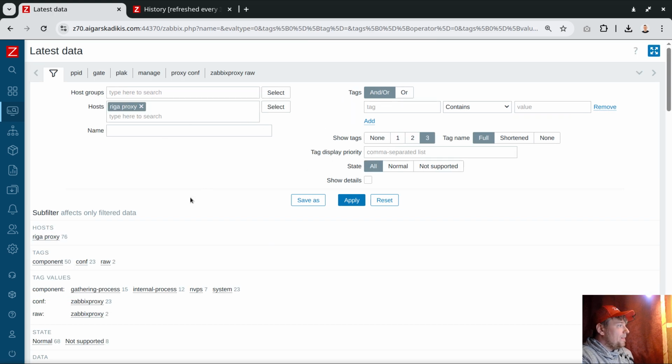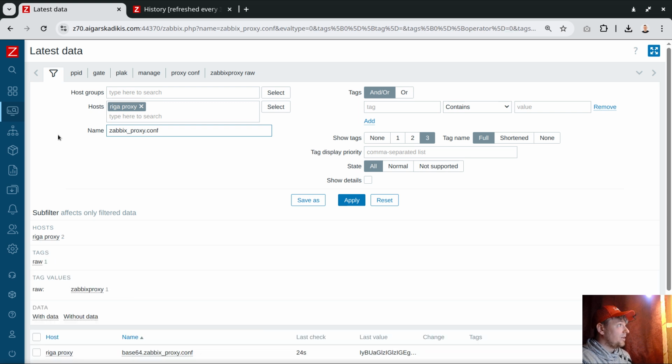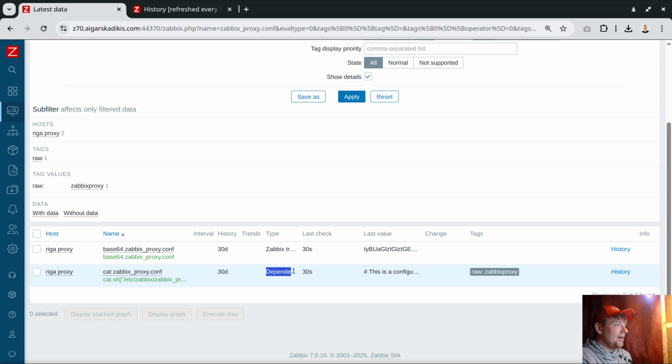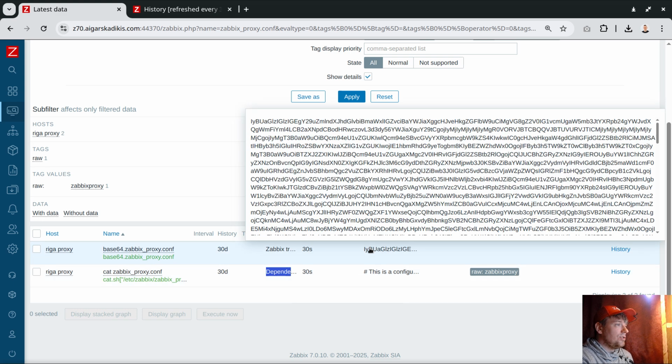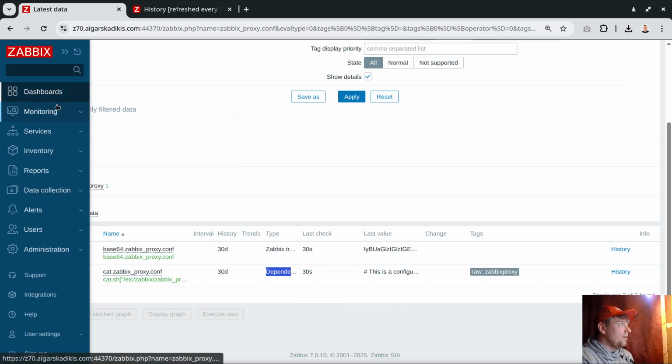And now, how did I call base 64? 16 seconds ago this was received, and if we use proxy conf, click, we see both things, and we see the other one is a dependent item. So this is not an external check anymore, it's not Zabbix agent anymore, but a dependent item which is able to decode base 64, and the rest is working as usual.